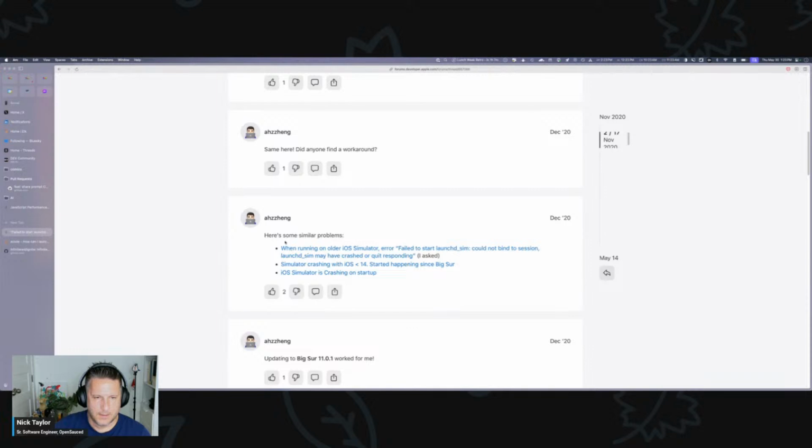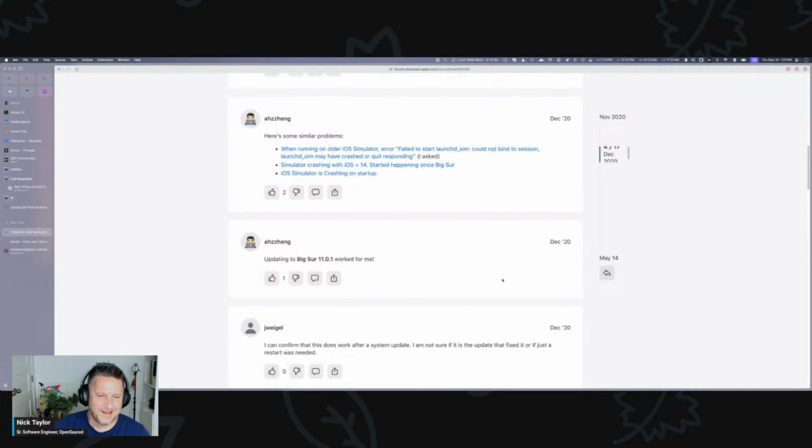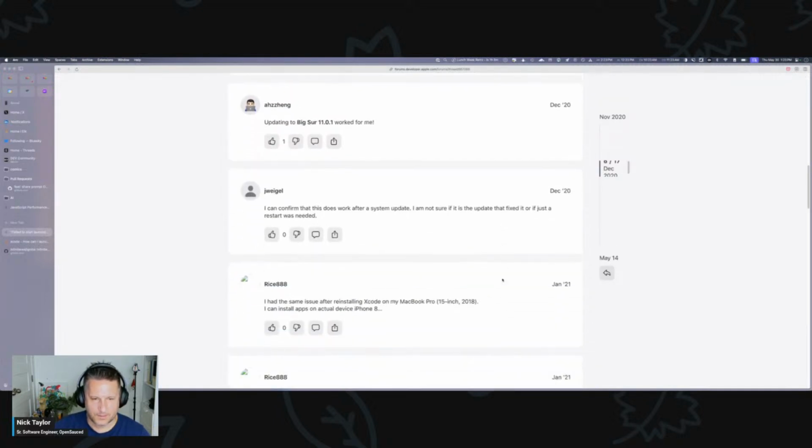Okay. So could not bind, may have crashed, same exact issue. Okay. Here are some similar problems. Failed to start. Updating to Big Sur worked for me. I'm not updating to Big Sur. That this does work after a system update.